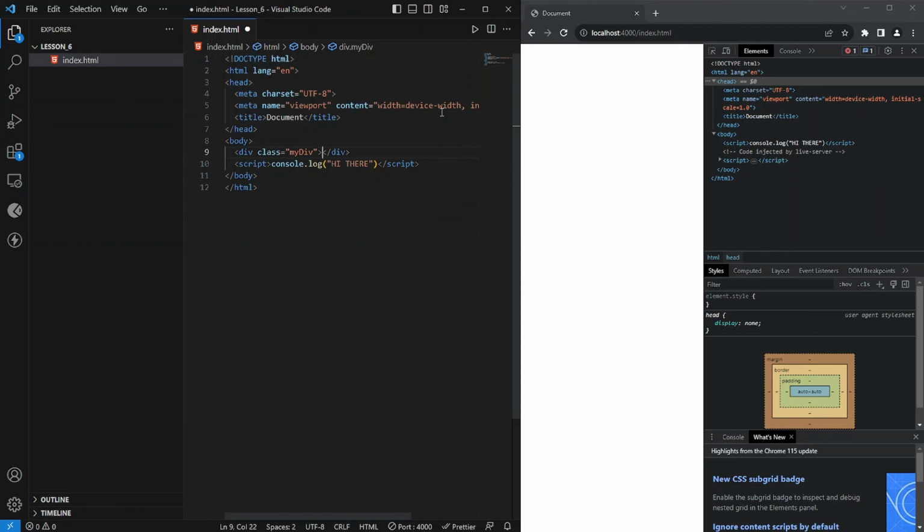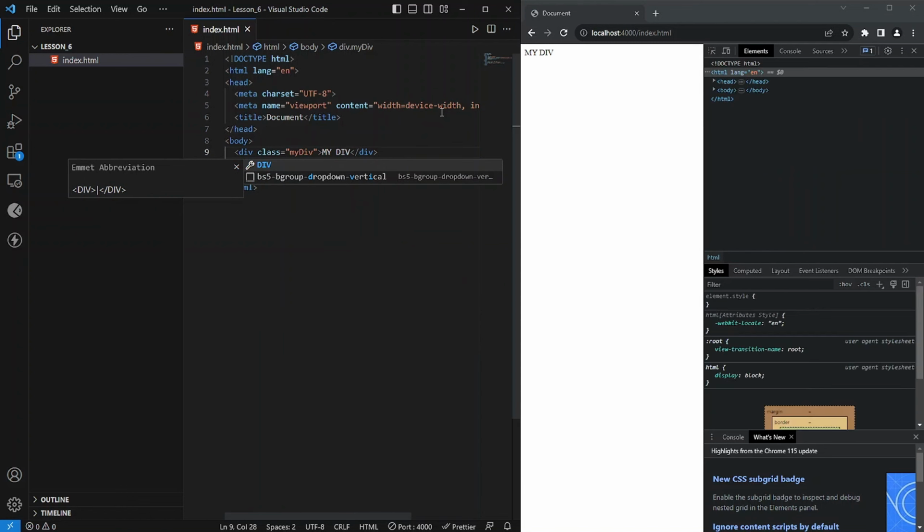Once the div is created, you can enter text inside it, which will be displayed on our web page as actual content. Remember to save the file by pressing Ctrl-S. As you can see, the text has appeared and Live Server automatically reloaded the page.